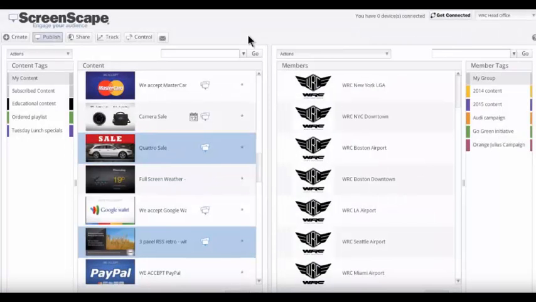Welcome. This is an overview video for new features being released in September of 2015 for ScreenScape. The new release this September is all about our central content management tool. We call it Screen Manager, and specifically it's around new features to help our group users.